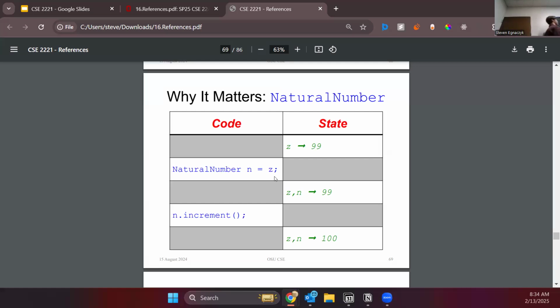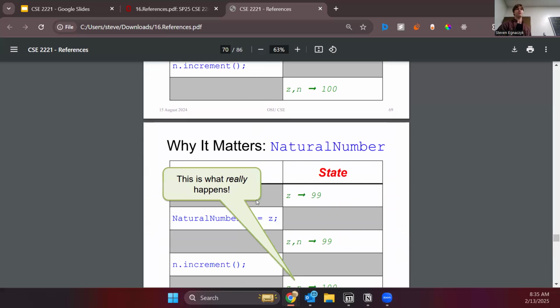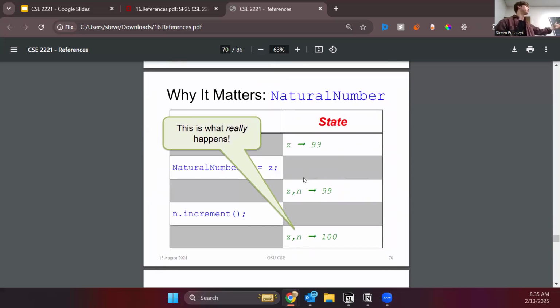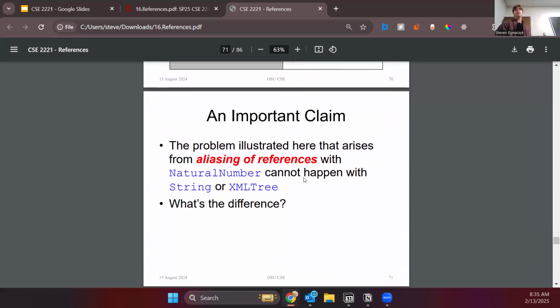So like integer, if you passed in, say, 99 into a static method that increased it, afterwards it would still be 99. So you're passing it by value. However, you pass a natural number, you're passing in the reference, increment it, it's going to be 100 afterwards. And that's like a big thing. So you'll get practice with it, but people still get confused. So this is what really happens. Both of them now equal 100 because they're aliases of each other.